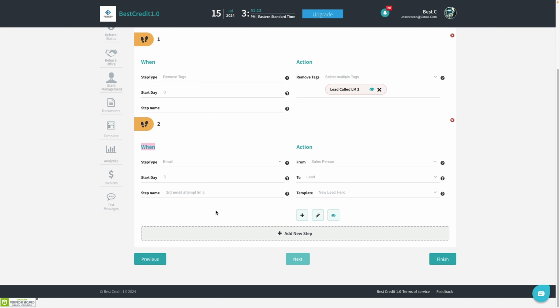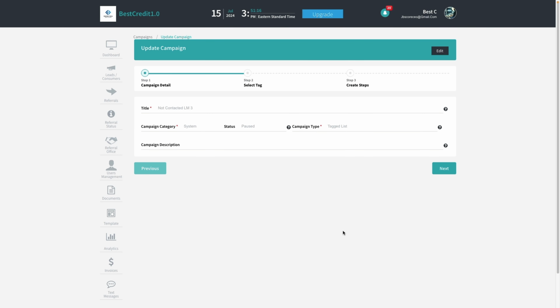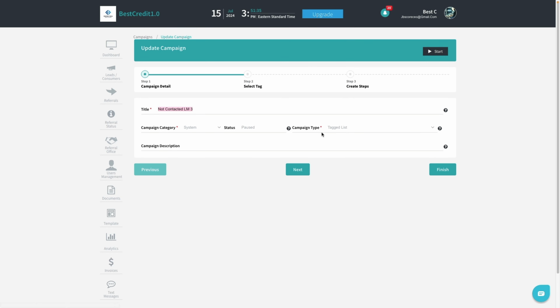Okay, so then I finished my campaign, and as you can see, it's paused. The system does pause it because we don't want it to go out unless we're fully sure that this is good to go. So since we know it's good to go and ready to be executed, we can click the edit button at the top right corner, and we can just click start, and then that campaign would be an active campaign.